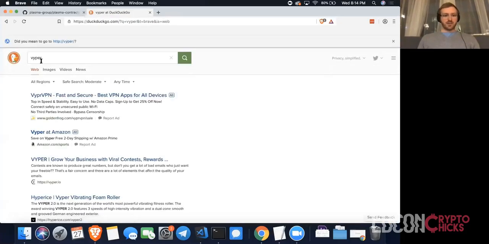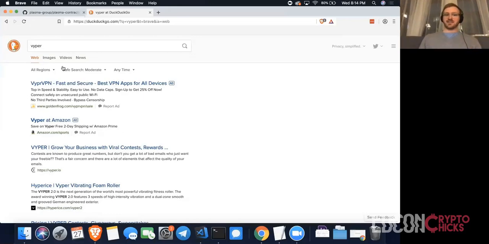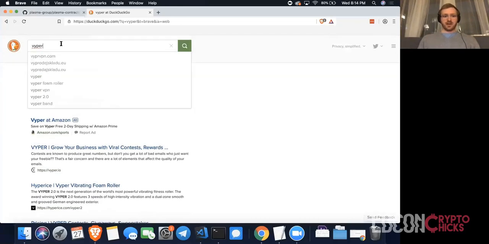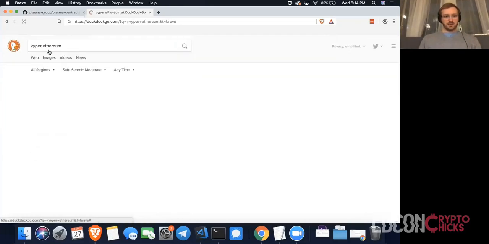So if we go to Vyper on the wonderful DuckDuckGo, by the way, you guys should all quit Google if you're in decentralization. DuckDuckGo. Oh my God, what an amazing tool.